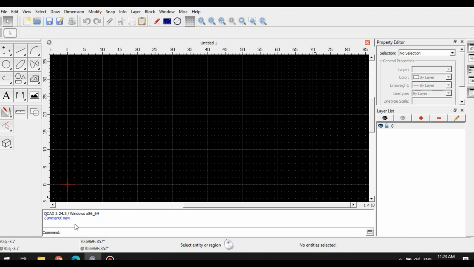Last but not the least, you have here the command line, over this area here. This portion is where the current command is happening, while the upper portion is your history, so the previous commands that have happened.